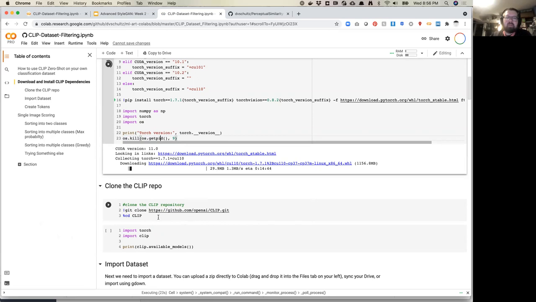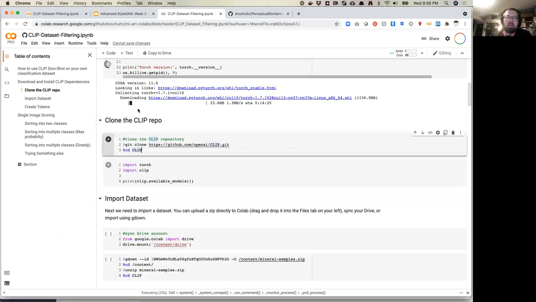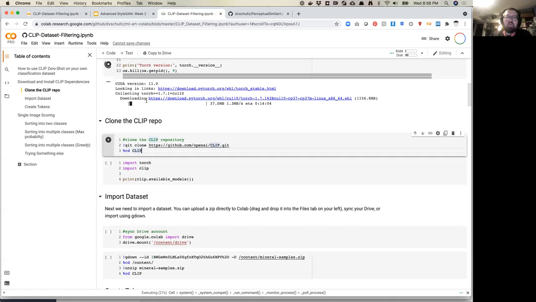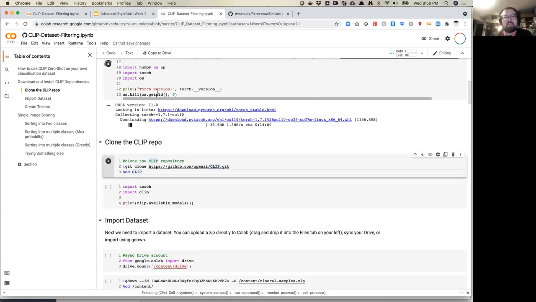So while this gets set up, I'm just going to walk us through what's happening here under the hood. Once we've got the latest version of PyTorch, which can take a little bit of time, I really hope that these times are not correct. We'll see.